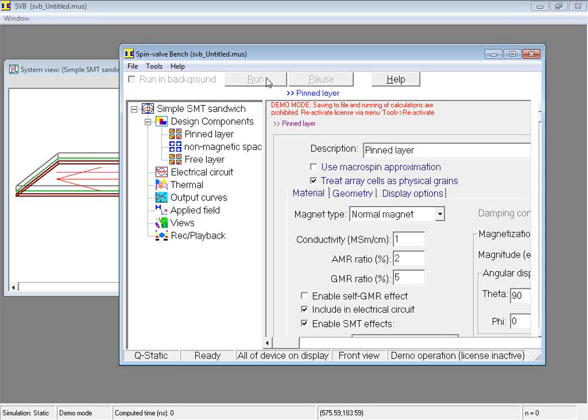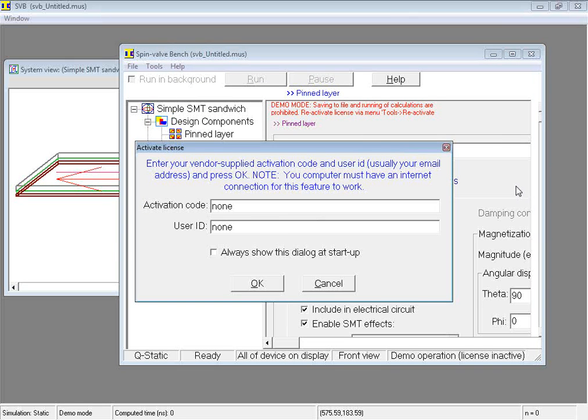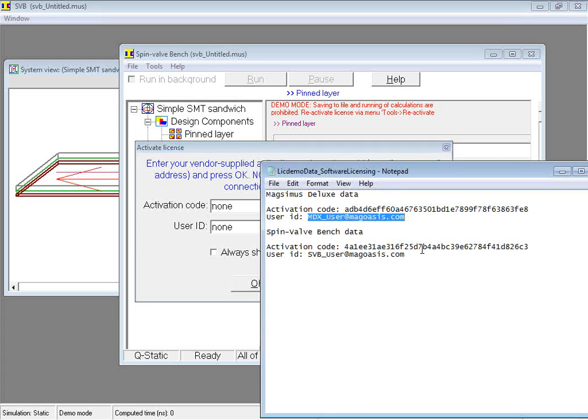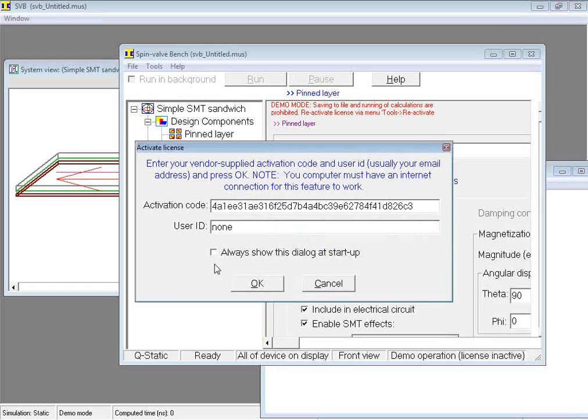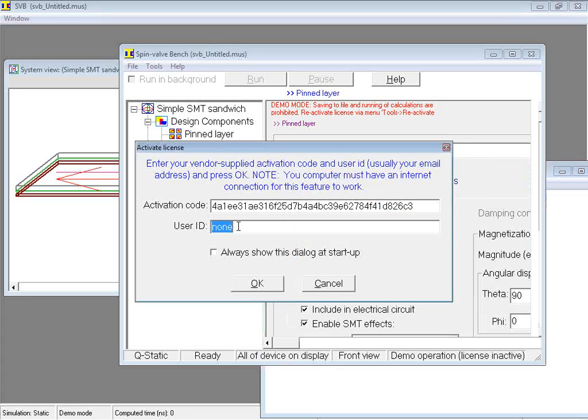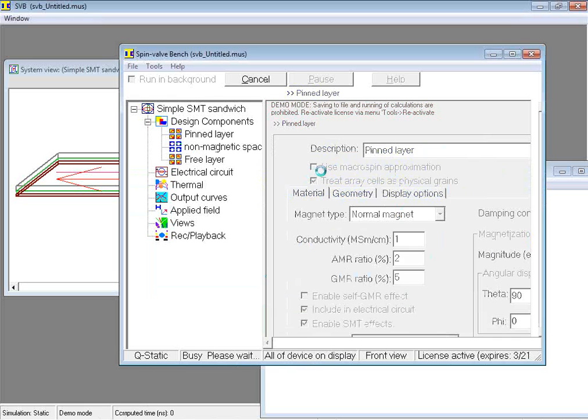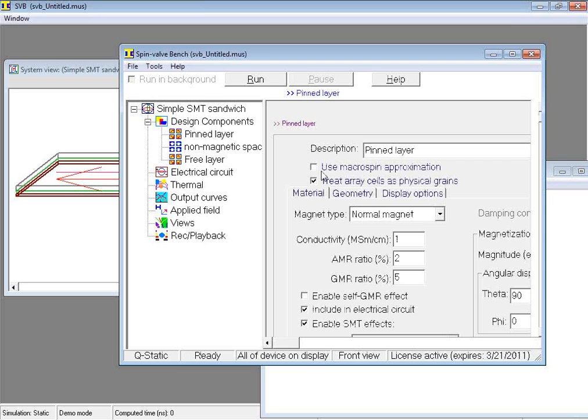To activate the license, we click Tools, click Network License Activate. In the Activate License dialog box, we again copy over the license activation data. Click OK, and in a few moments we are done. As you can see, the Run button is now active.